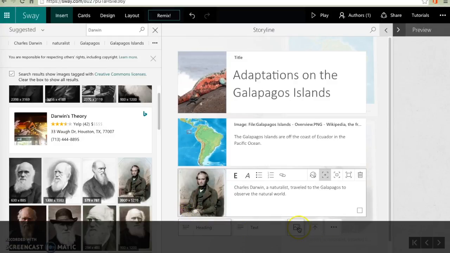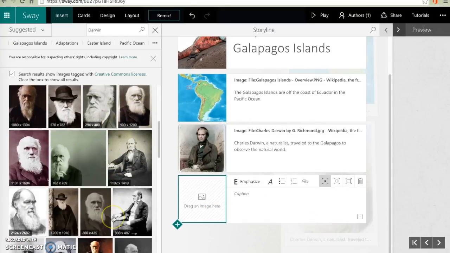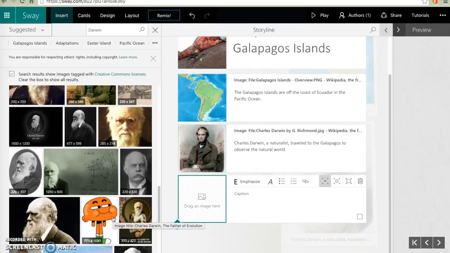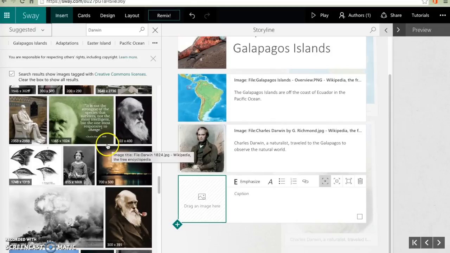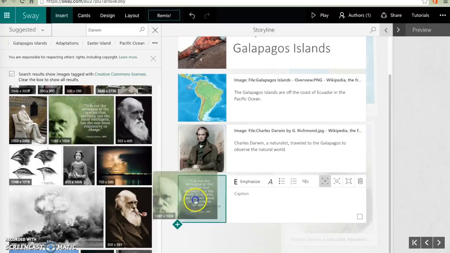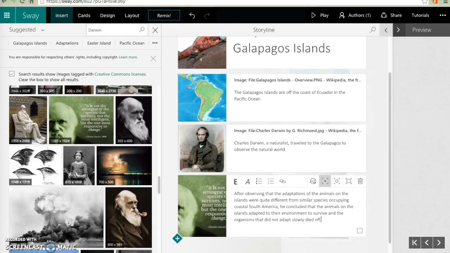And for my fourth card, I'm going to add another image, and I'm going to tell a little bit about natural selection. So I'm going to look for an image that might represent natural selection. This is a quote by Darwin talking about how animals would need to change in order to survive on the island. So I'm going to describe that on my card and insert the image.